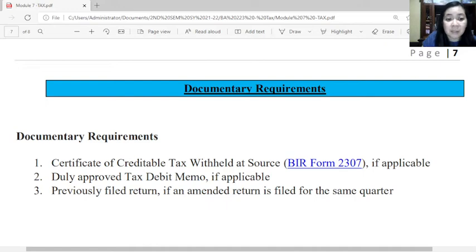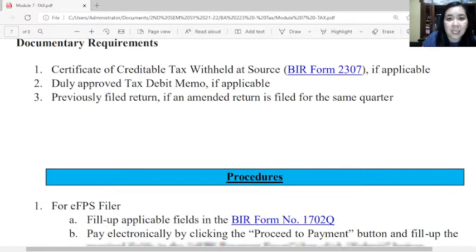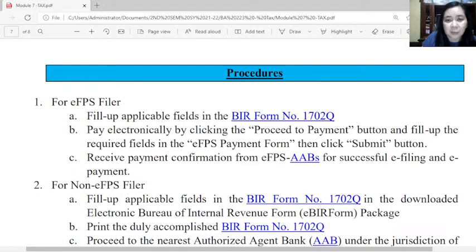Third is the previously filed return, especially if there is an amendment in the return, and this is filed also for the same quarter. Okay, so these are just the 3 documentary requirements for the quarterly income tax filing for the corporations and partnerships. So we go now to the procedures. Actually, the procedures we have right here are just the same as the previous procedures for other taxpayers. Okay, although the forms here, that's the only thing that differs.